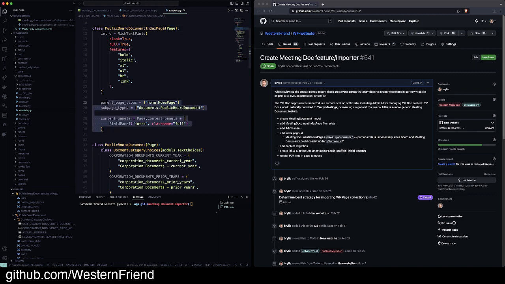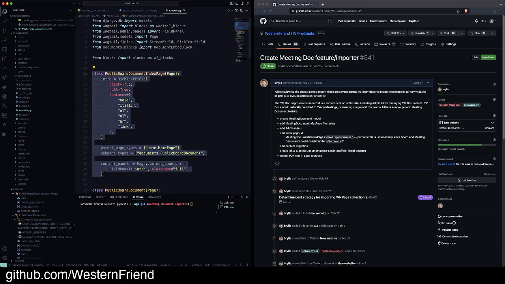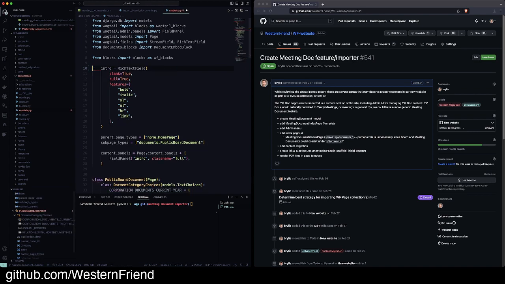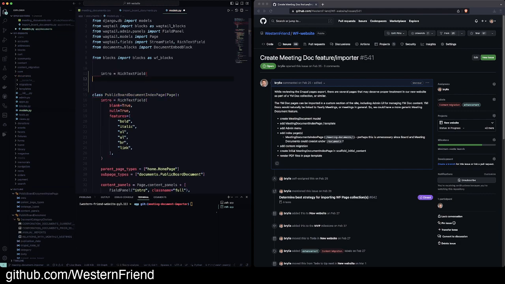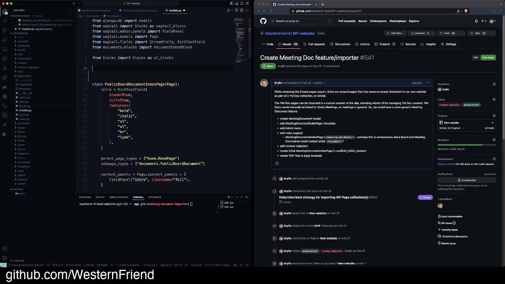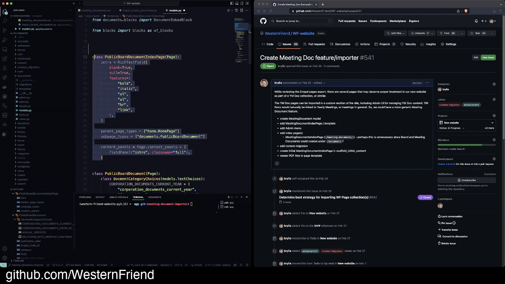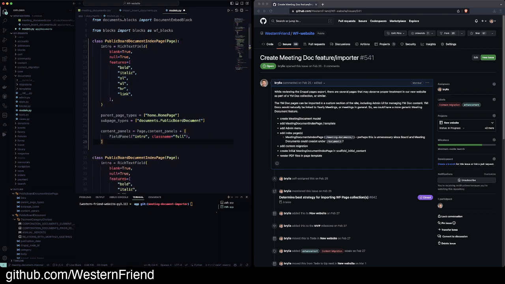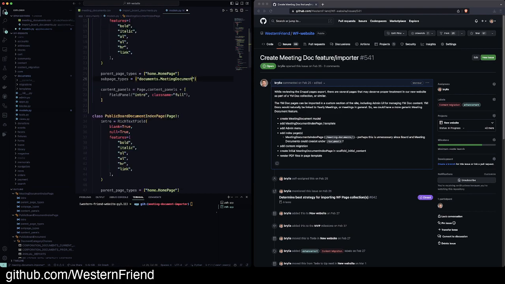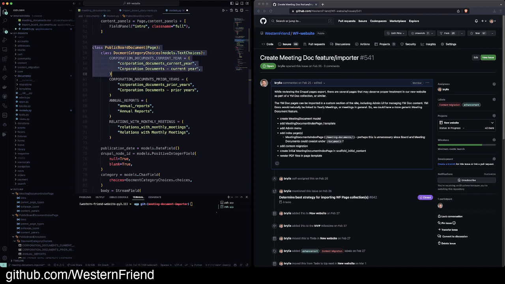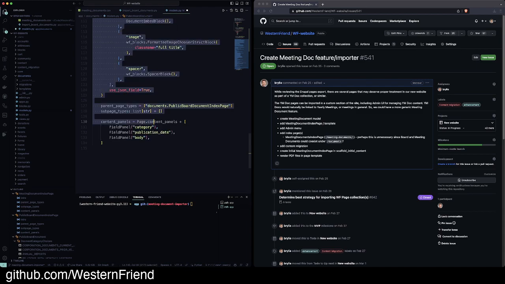We'll do this alphabetically. Hitting the wrong button. There we go. Oh, I hit Control X, I see what I was doing wrong. Document index page. Actually, before I can do that, I need meeting document. I'll read through this very closely.